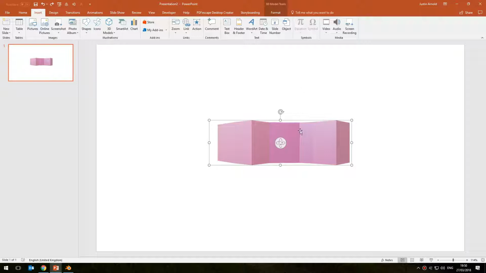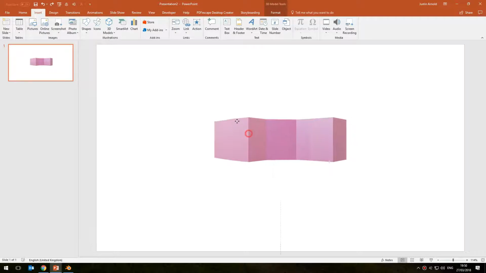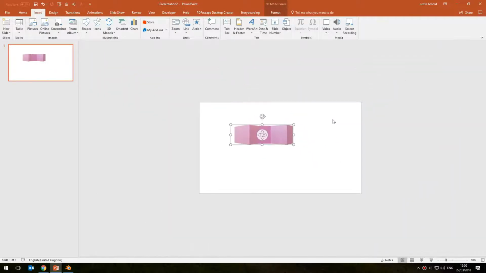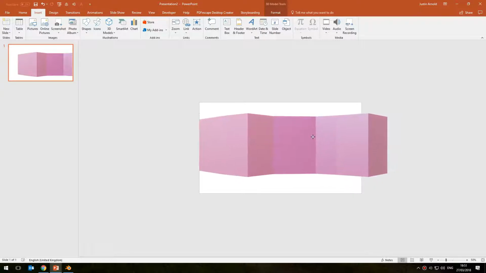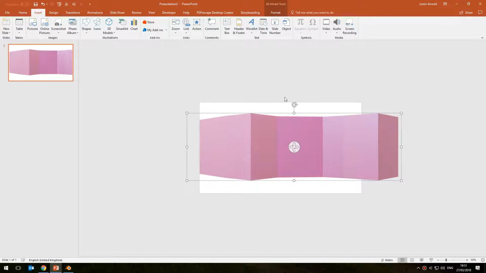So to animate our object now that it's inside PowerPoint, what I'm going to do is zoom out a little bit, and I'm going to make this object a lot bigger. While I'm increasing the size, I'm holding down Shift just to make sure that I don't distort my image and I keep its proportions relative. And I'm just going to stretch that out so that it's covering quite a bit of the screen, but we have a little bit at the top and the bottom.